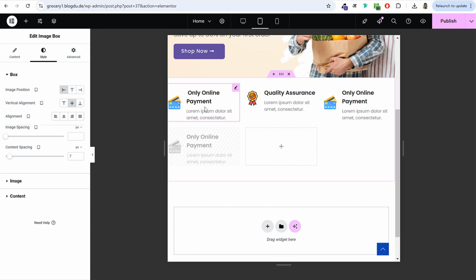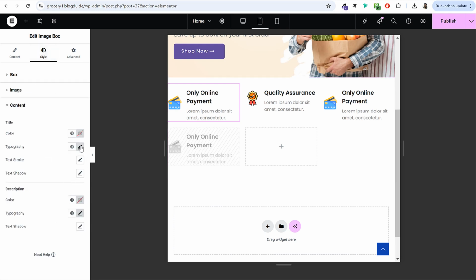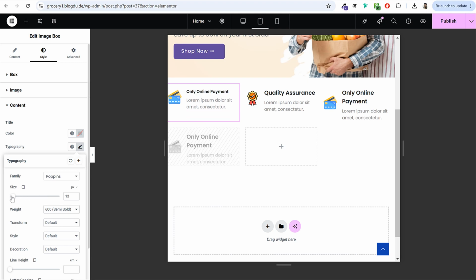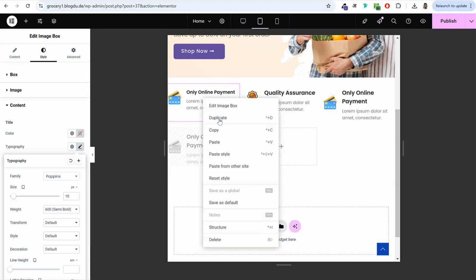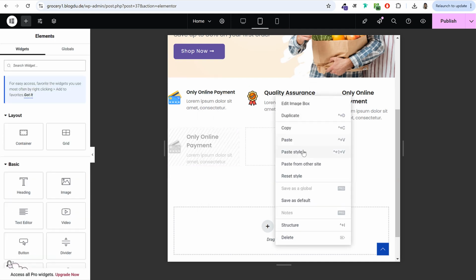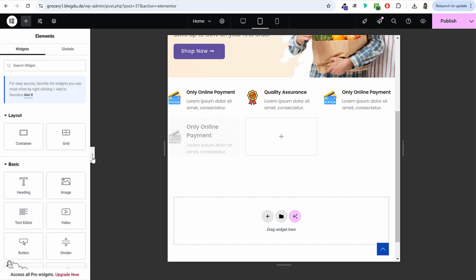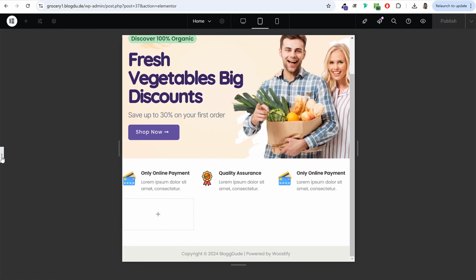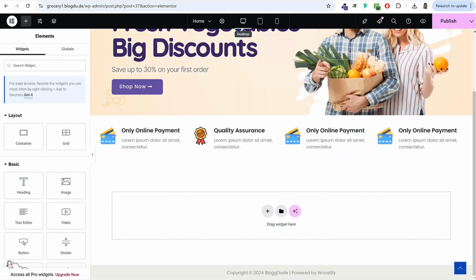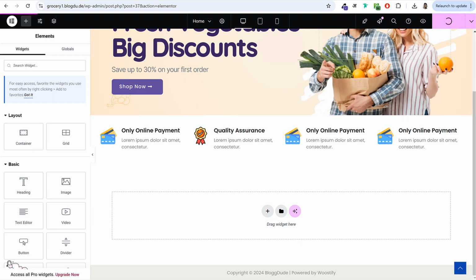You can also change the size of the text for tablet. If you want, for content, you can go to this content option. Maybe instead of 18, let's make it 15. Then instead of doing 15 for all these, you can simply right click, copy over here, right click, paste style. So it will paste this styling. Now if I hide this, this is how it will look in a tablet. Again, come back to the desktop and publish.